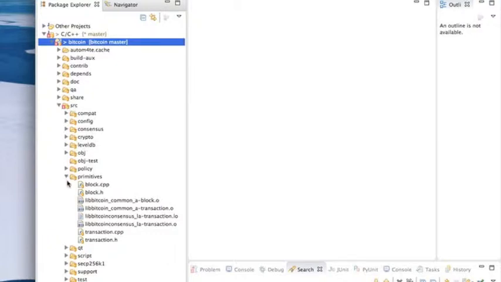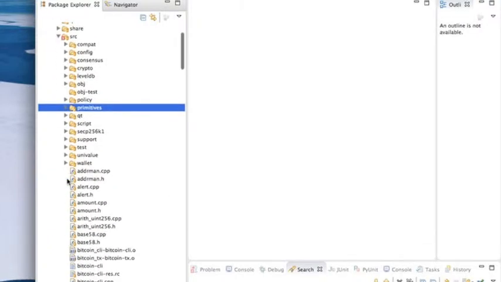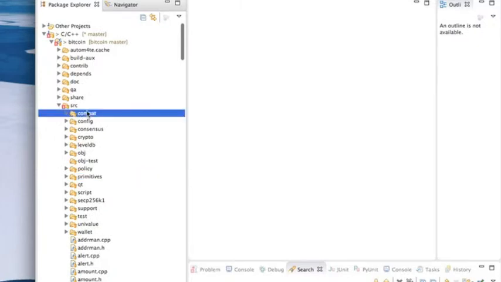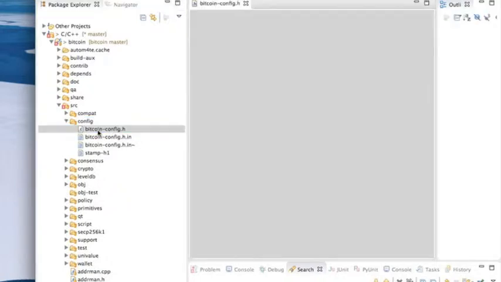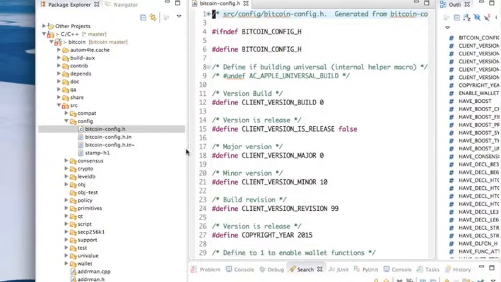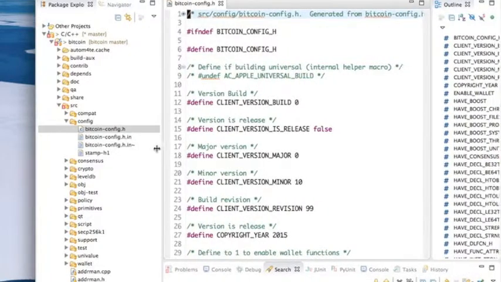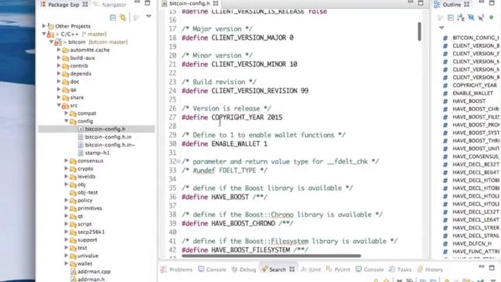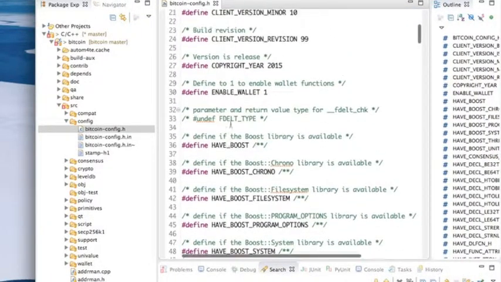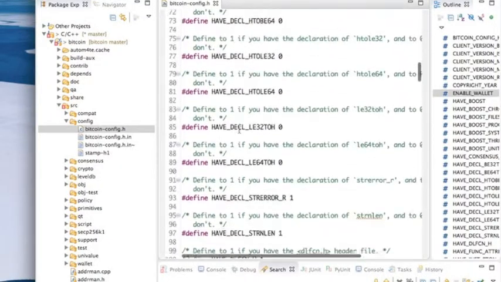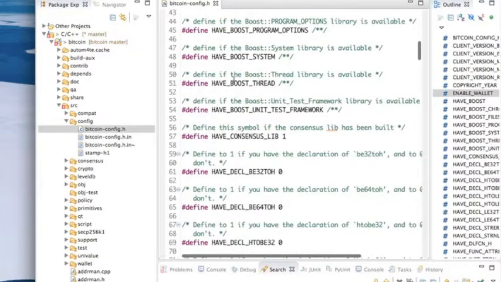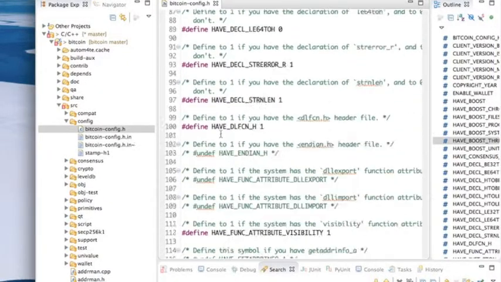As you can see, all the Bitcoin sources are here. Bitcoin source, compat, configuration have most of the Bitcoin config. We can look at bitcoin config.h, and as you can see, there is version information and whether to enable wallet. Different configuration means different things, and the Boost library of C++ has been used in Bitcoin.